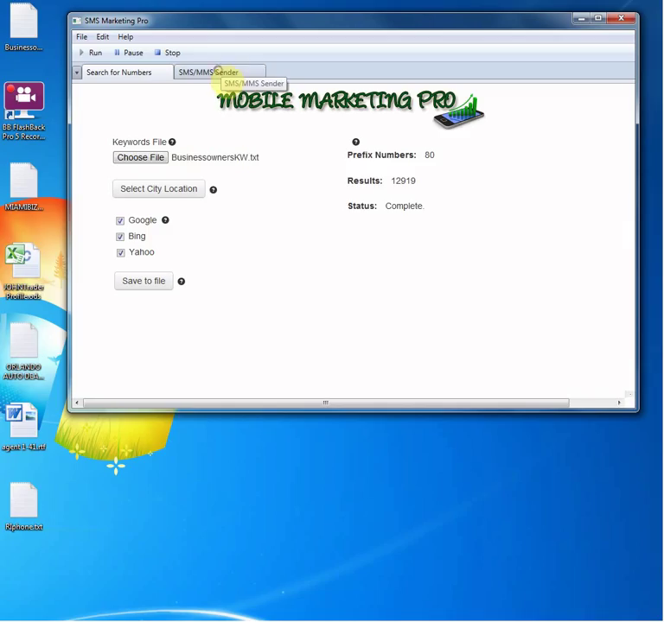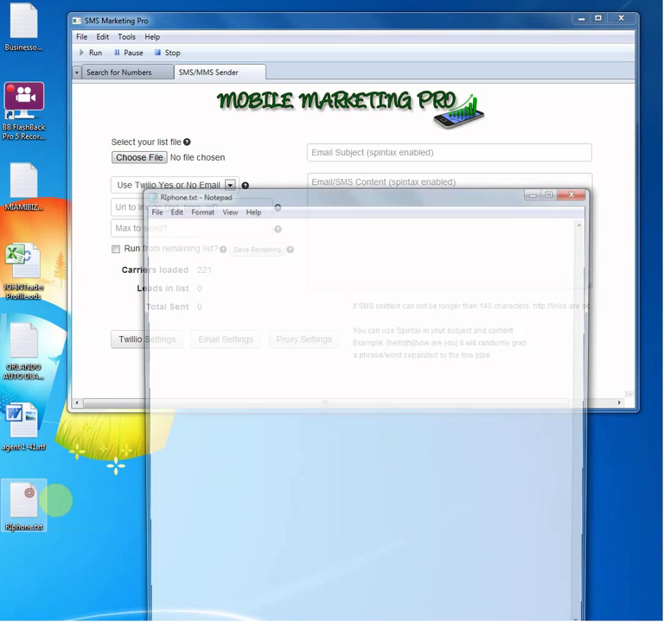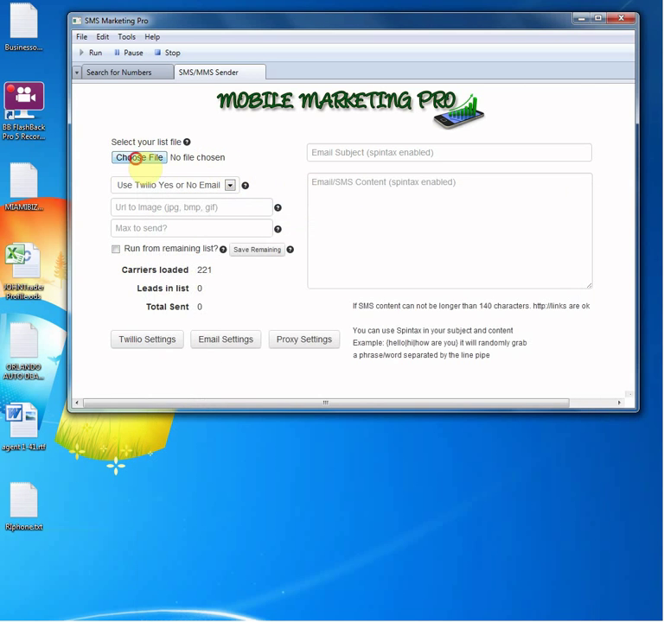You go to the Sender tab. It takes a little bit to load up because it's a big file. This is a big software. It doesn't look like a big software, but it's powerful and it's big. Over here, the first thing you'll want to do is select your file. That's this file over here with all the phone numbers.